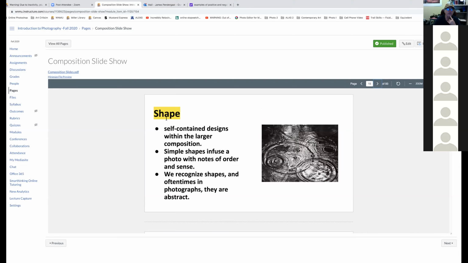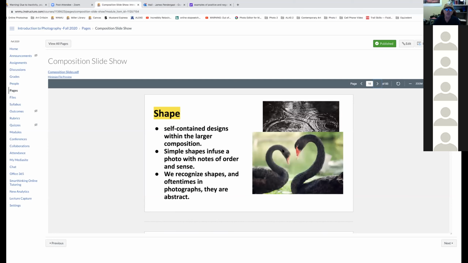Here we have shapes, self-contained designs within a larger composition. Simple shapes infuse a photo with notes of order and sense. We recognize shapes, and oftentimes in photographs they are abstract. So here we've got a shape and another shape. This is our positive space. The subject matter are these dark swans. They're making up a shape with the negative space.